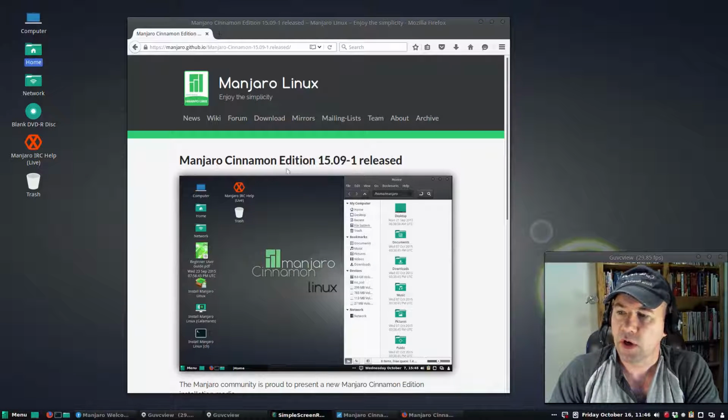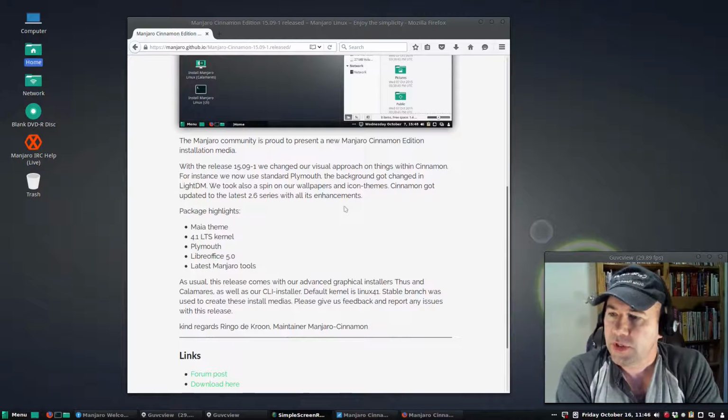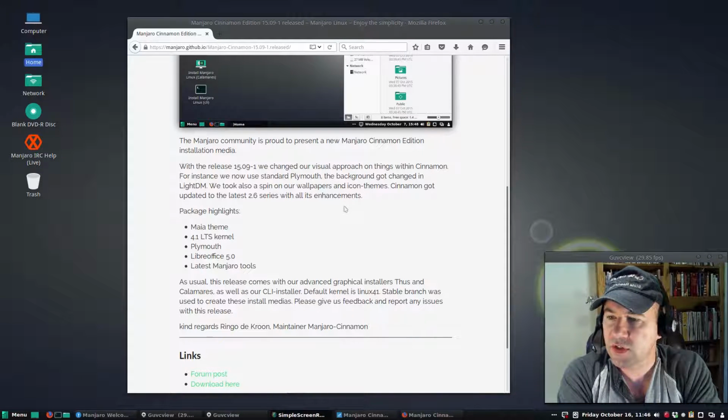So here we've got Manjaro Cinnamon Edition 15.09-1. With the release of 15.09-1, we changed our visual approach on things with Cinnamon. For instance, we now use standard Plymouth. The background got changed in LightDM. We took a spin on our wallpapers and icon themes. Cinnamon got updated to the latest 2.6 series with all its enhancements.